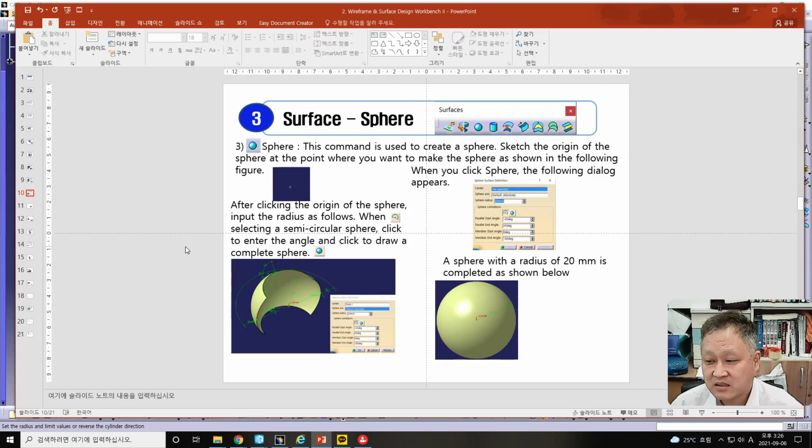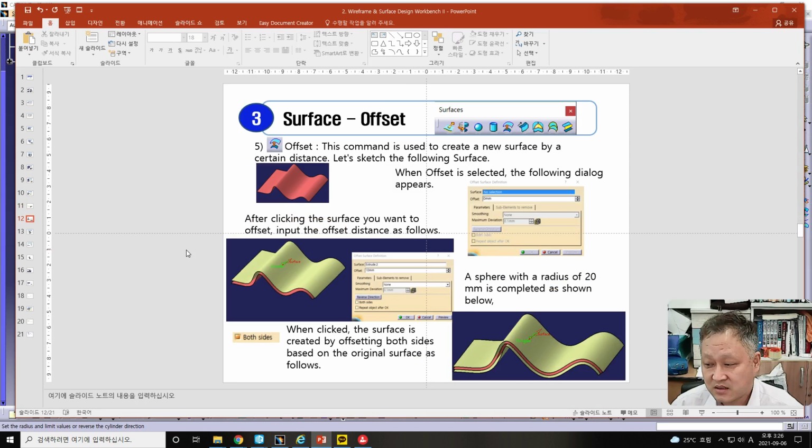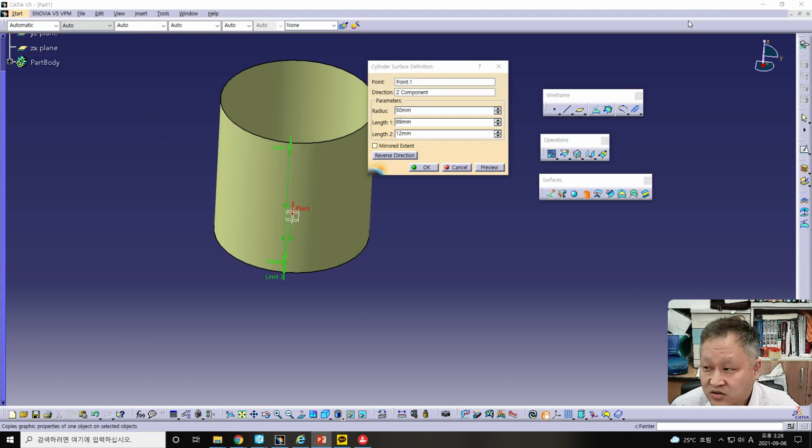Next is the explanation of Offset in the Surface toolbar. The offset icon shape is shown in this figure. This command is used to create a new surface at a certain distance. Let's sketch the following surface for selecting offset. I'll sketch it first.